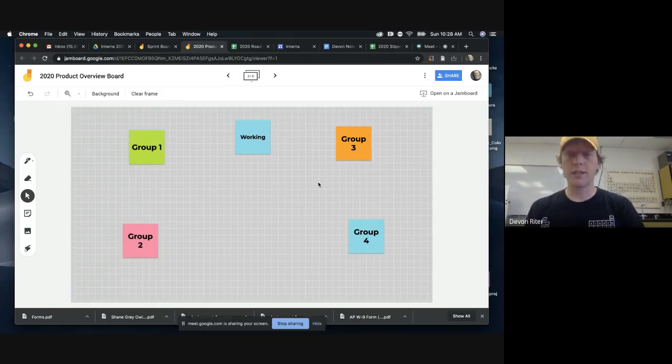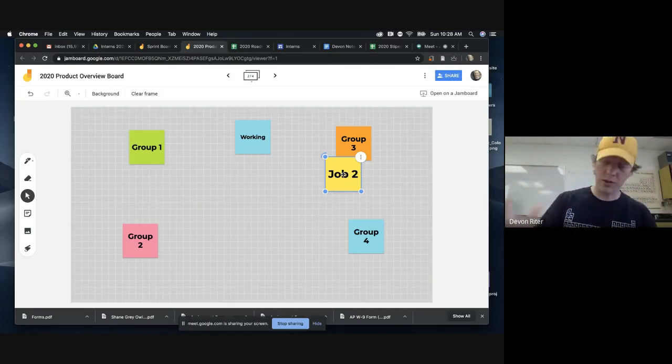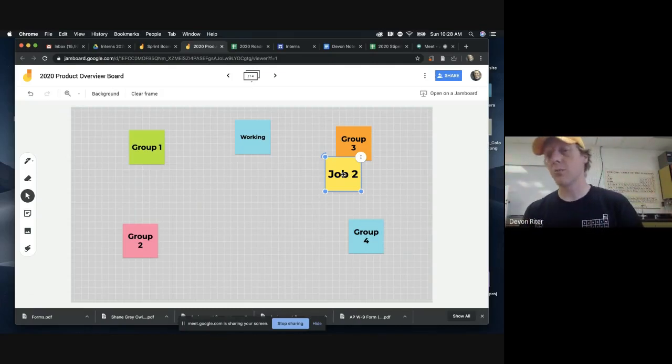And we've got 4 groups this year, so maybe I'm part of group 3. So what we're going to do is take job 2 and put it with me on group 3. And what that means is I am now the sprint lead for my group. I'm going to help make sure that everything stays organized, people know what they're doing. I'm going to be taking a leadership role over the next 2 weeks to make sure that this job or any other jobs that we designate for group 3 get done.